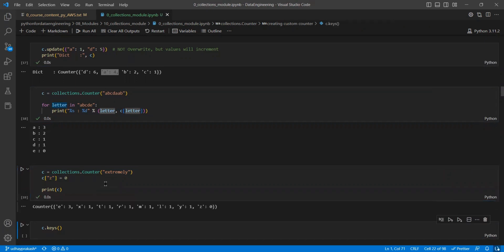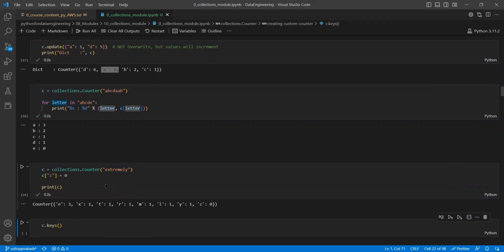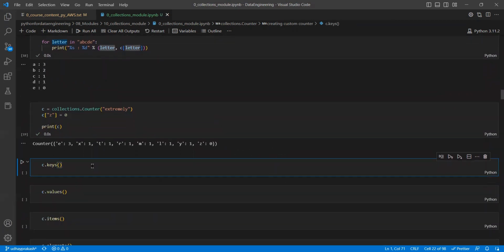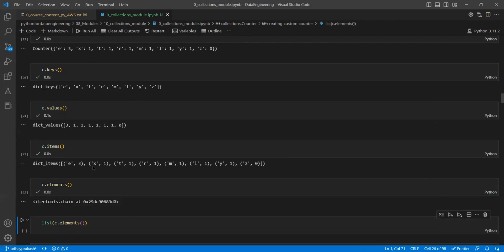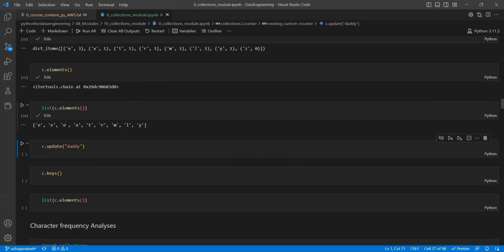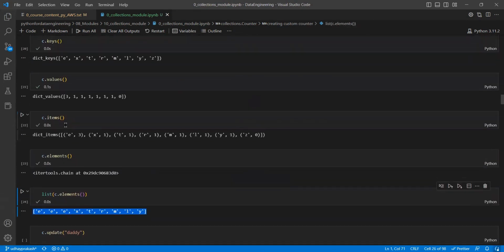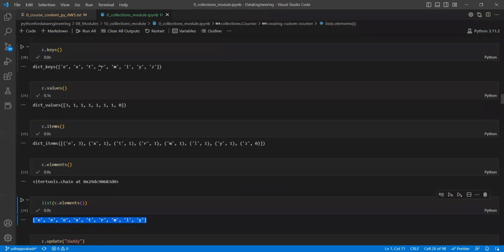But dictionary update and collections.Counter update are slightly different. But same like a dictionary, you can get only keys, only values, only items. Like this you can get. Similarly, there is one more thing called dot items. If I say items, again you get the same keys only. You get it.